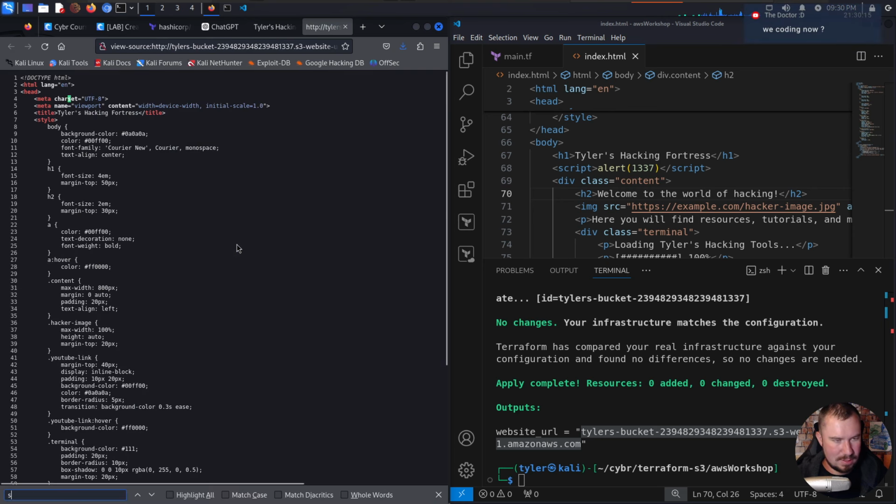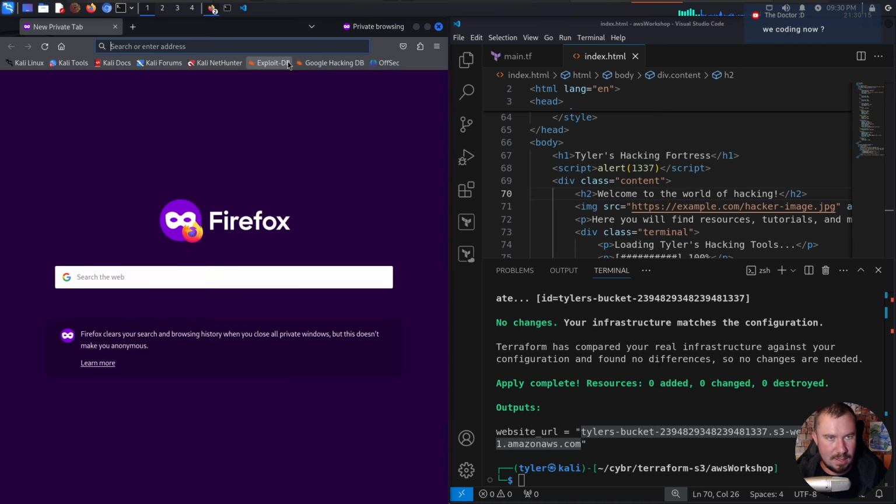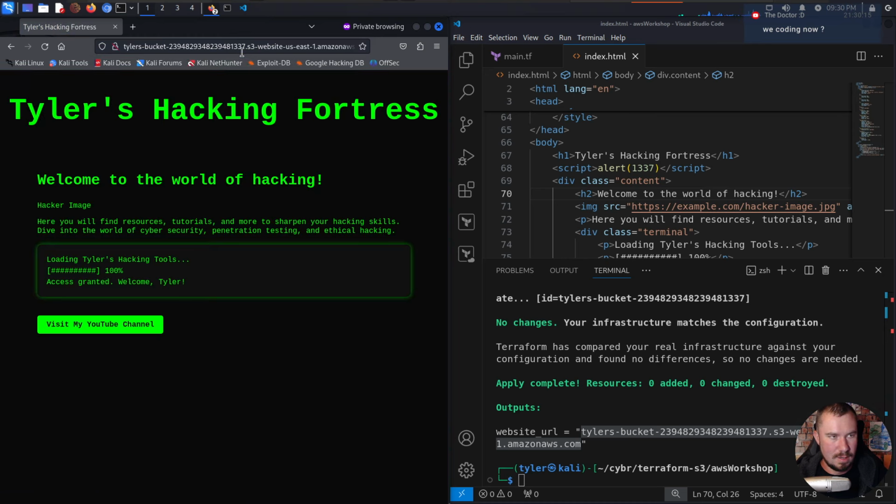View page source, script. It's not going in there. Is it because it's like cached or something? Does it take a little bit? Maybe it doesn't go through for some reason if I do it in a new browser. No, it doesn't work there either. All right, well, it must be a little bit of time.